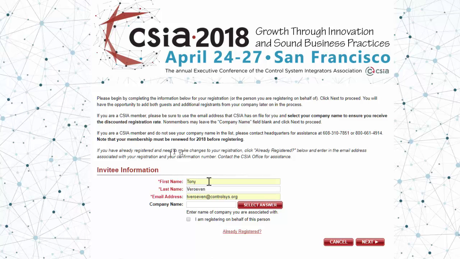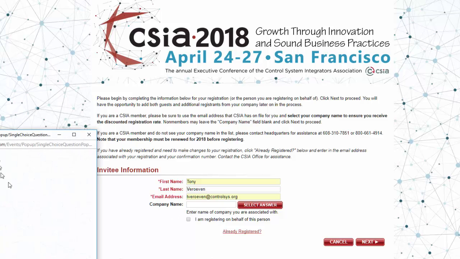So let's begin. All right, so I've typed in my name here, and I cannot type into this field here. I actually have to click select answer here first. By the way, if you are registering on behalf of another person, perhaps you're an admin or you're registering for other people in your company, then make sure you check this button. But if you're registering for yourself, then proceed like this, select answer.